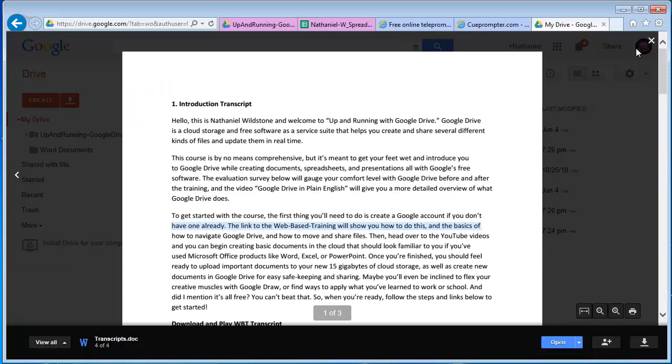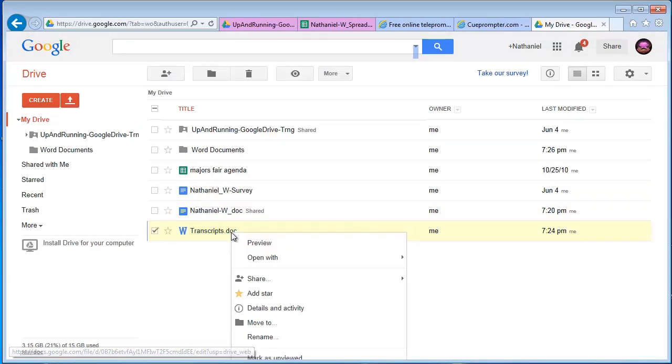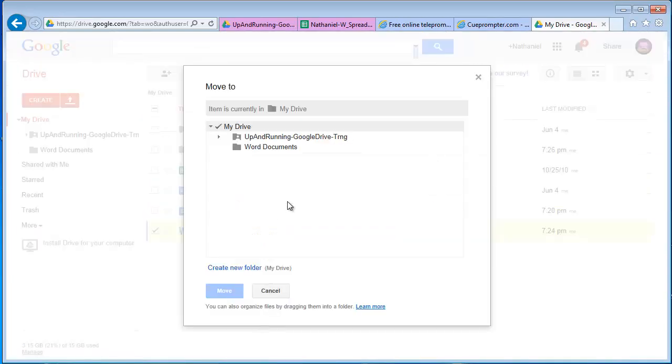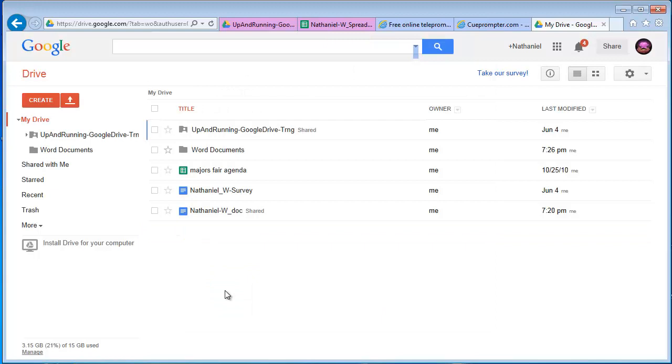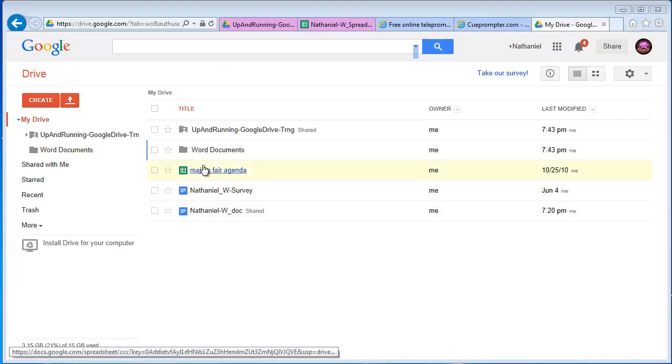Now, what happens if I try to click and drag the Word file into a new folder? Well, it just opens the document. So we have to right-click on the document, select Move To, and then our folder options come up. Here we are, select the Word Documents folder, then Move, and off it goes. And it's in the folder.